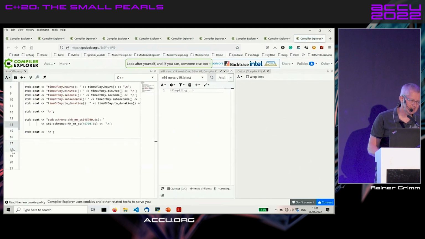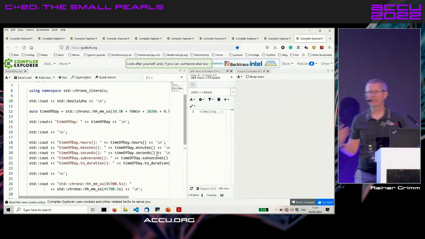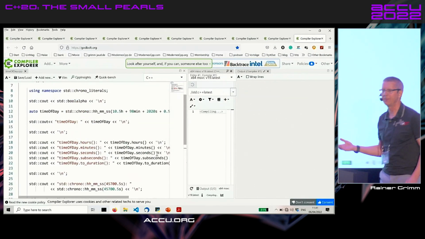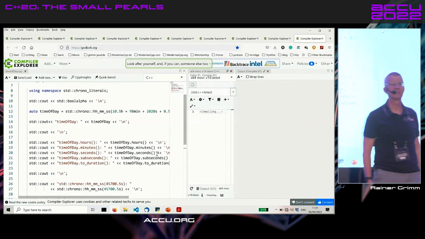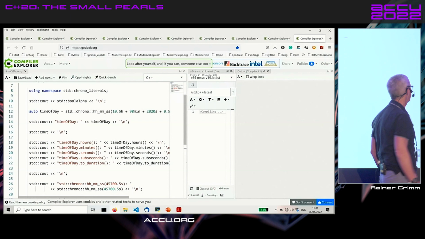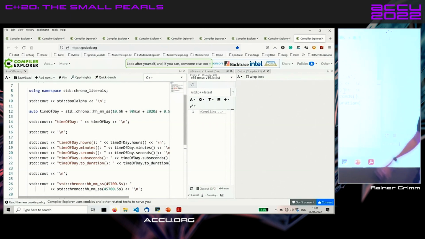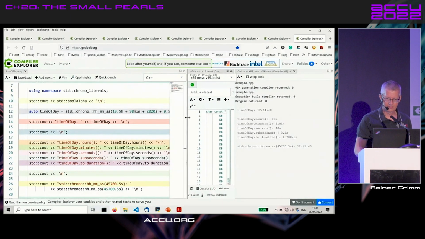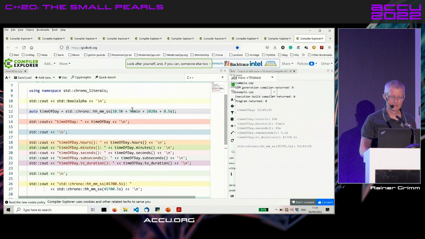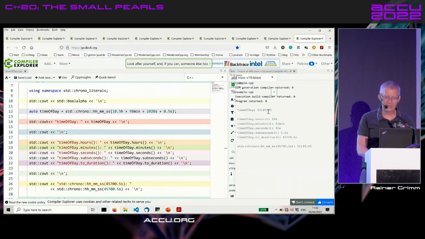And I honestly suggest that you study examples to get an idea how this stuff works, because it's quite heavy to understand. Here I created a time point, you see? I used the C++14 time literals. And I just added them together. Now I have the time of day, you see? And you see this is right.